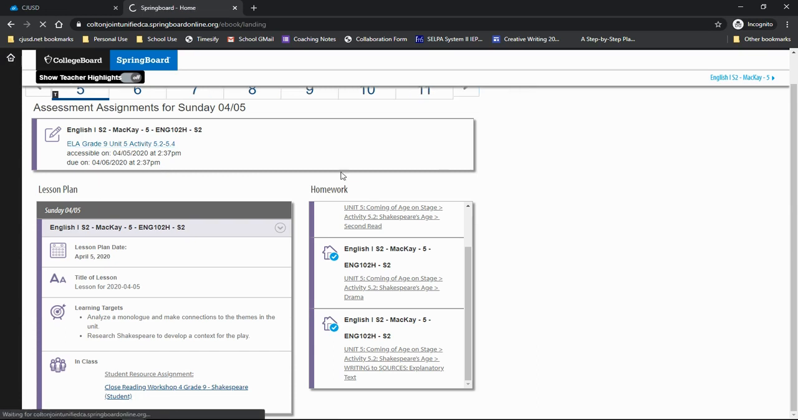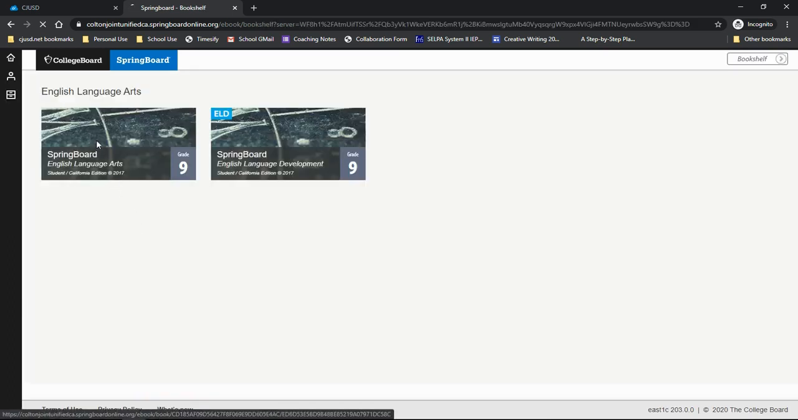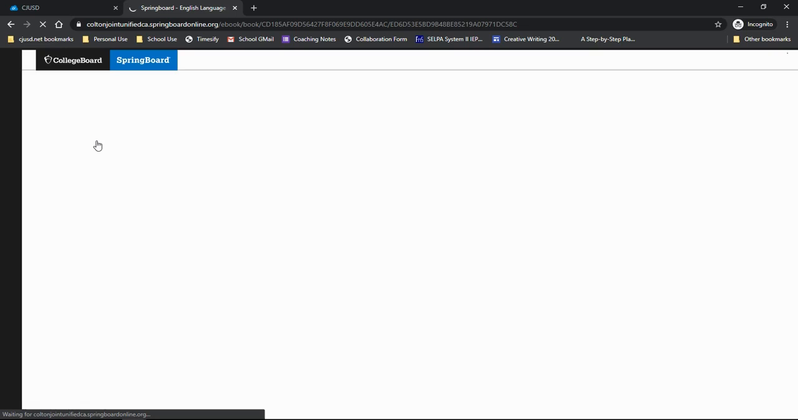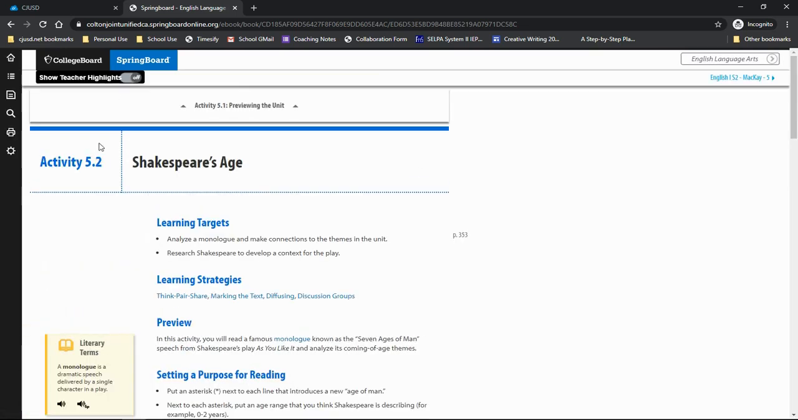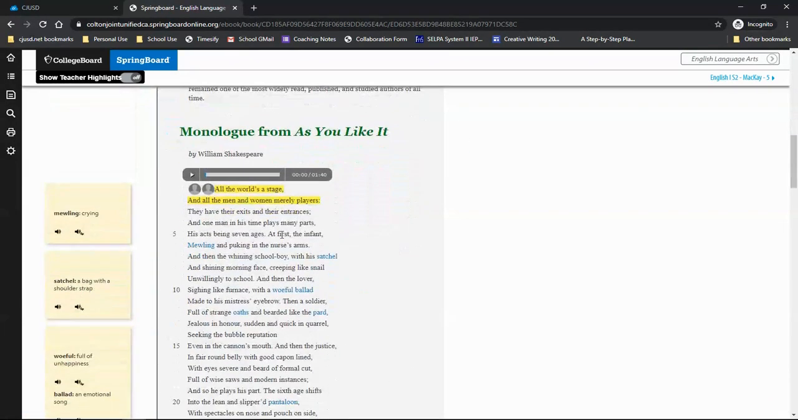So let's take a look at the textbook itself and the different things that you can do with that. To do so, you click on the textbook link and you select your textbook. If you have ELD access, you also can use your ELD textbook from this website as well. So once you're in, let's take a look at the text.